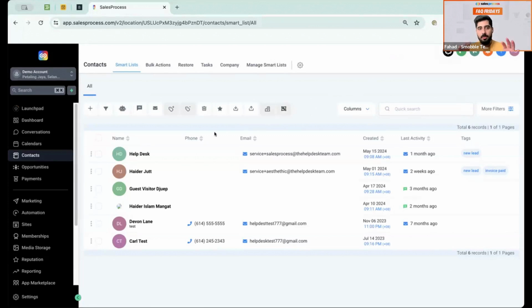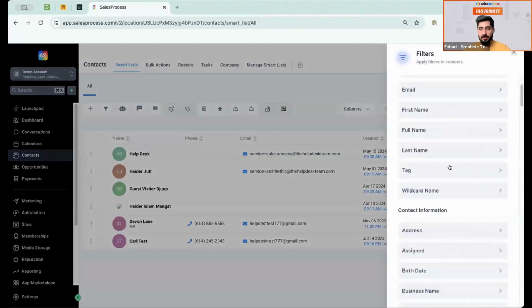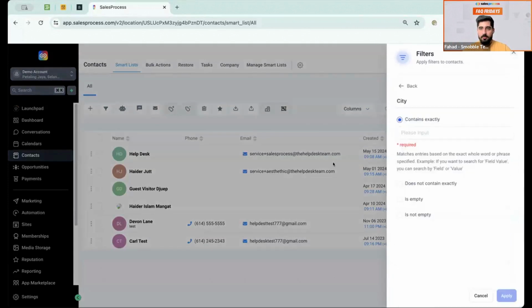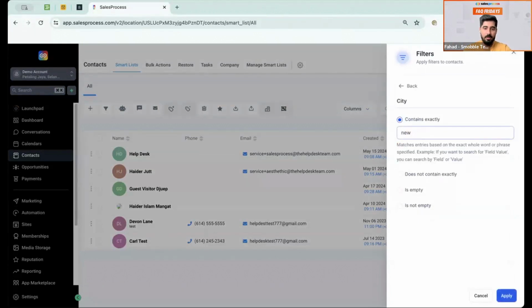So, for example, you're in your contacts and you just come here and I'm going to click on more filters. All right, let's see which filter you want to select. So, for example, if I want to select the state of New York, I don't think there will be a state of New York here.